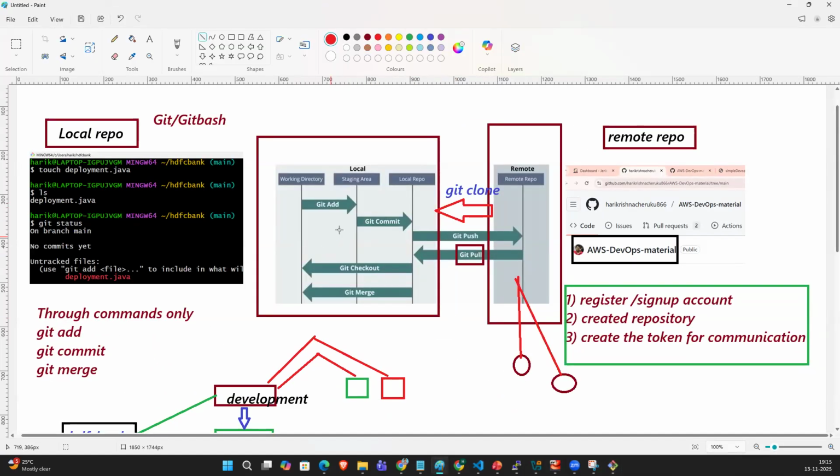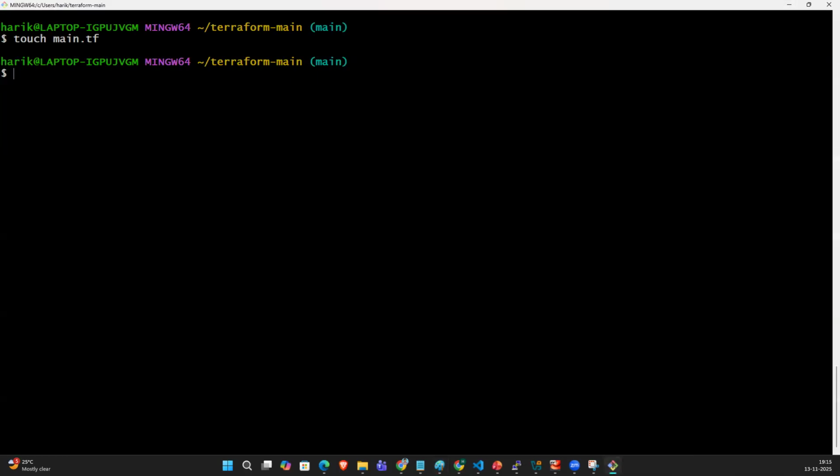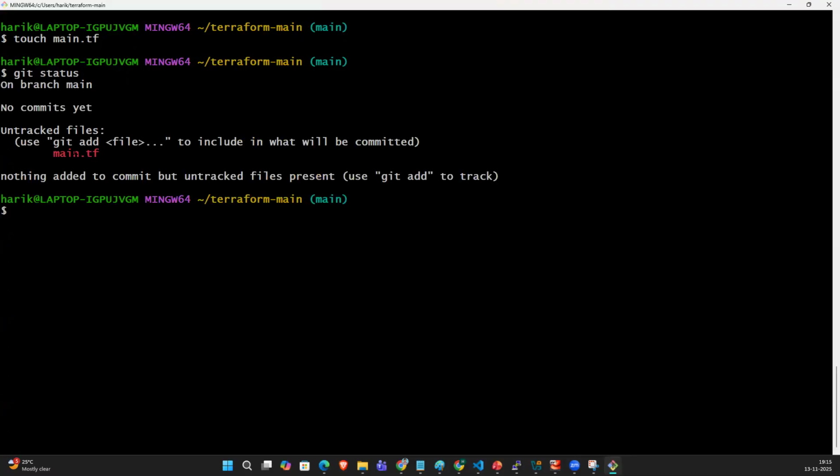How will it know? It will know by using the git add and git commit commands, from working directory to staging, from staging to local repository. Then only the Git local repository knows main.tf. So you can move from working directory to local repository. Now you can check git status. What is that? Untracked file. This is not tracked by the local repository.